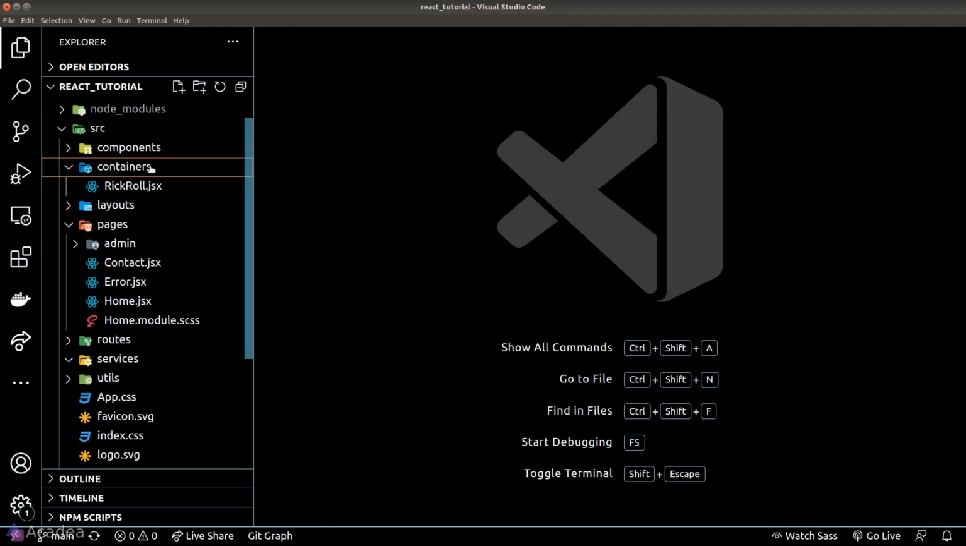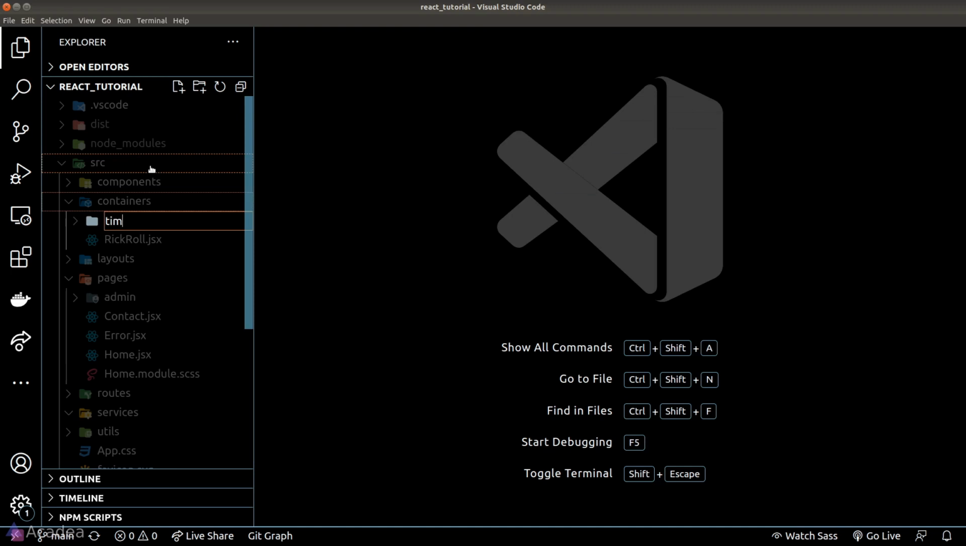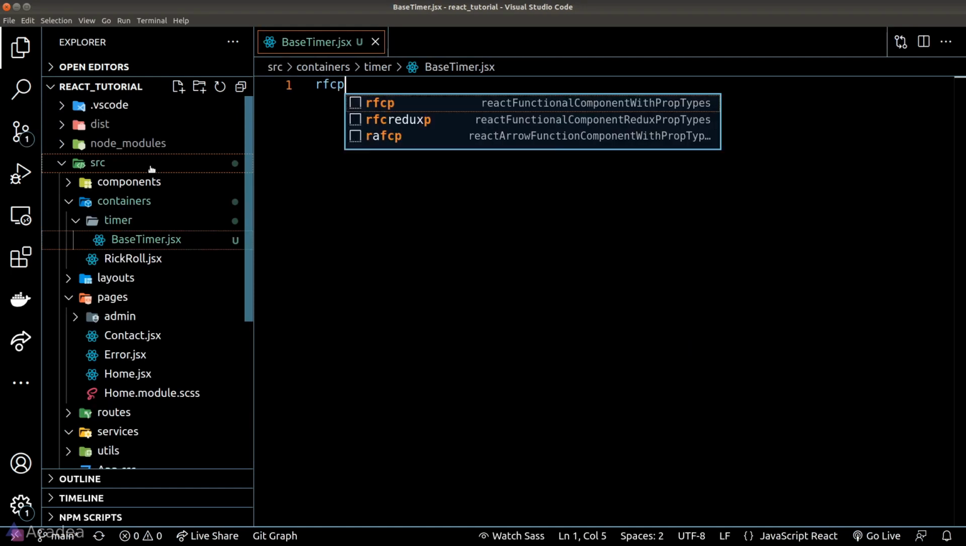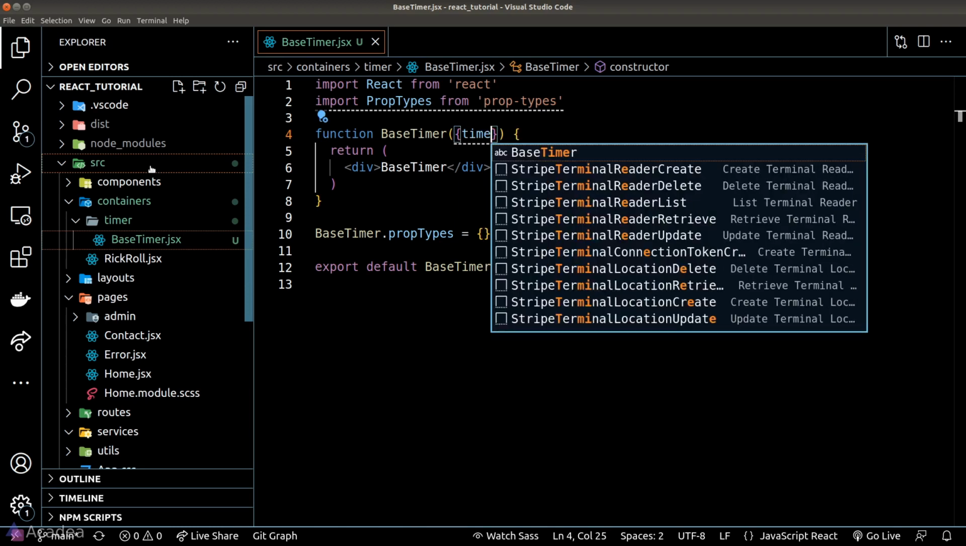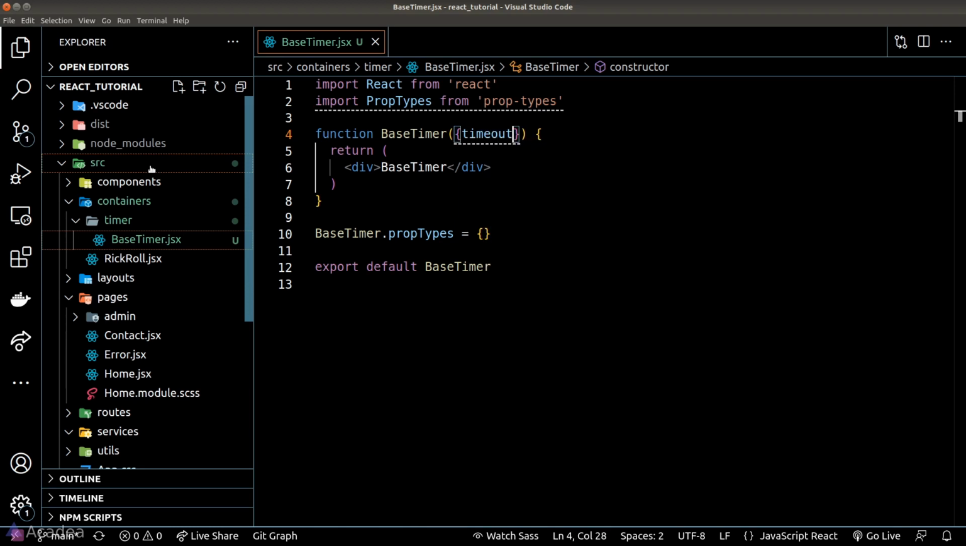So let's create a new directory in our container folder, and I'll call it timer, and we'll create a new component called basetimer.jsx. Now let's talk about the API of this timer component. On a high level, we need to define how long the timer will last. So we'll need to define a timeout prop, which is basically the duration of the timer.